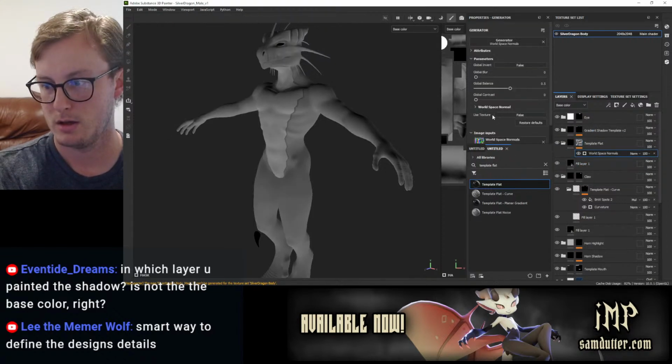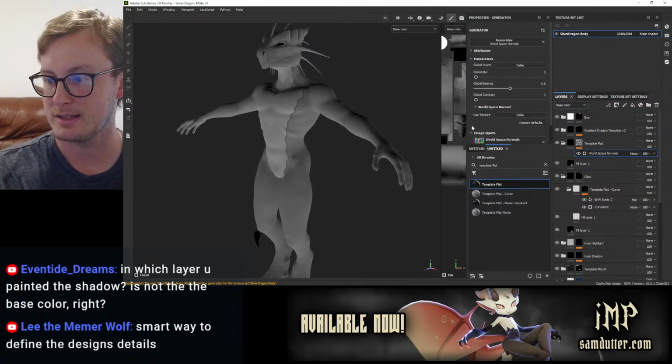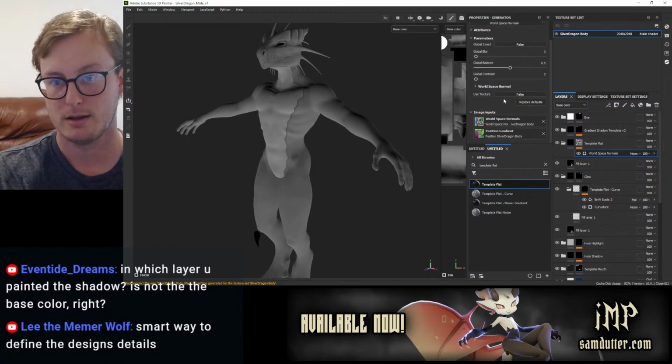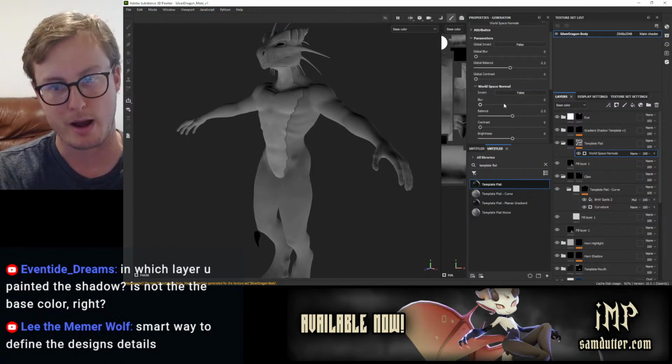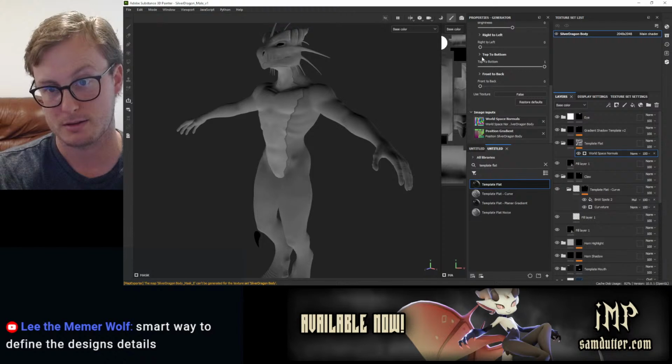That. Smart way to define the design details. Exactly, exactly. Just helps them stick around. Otherwise, they kind of get lost.